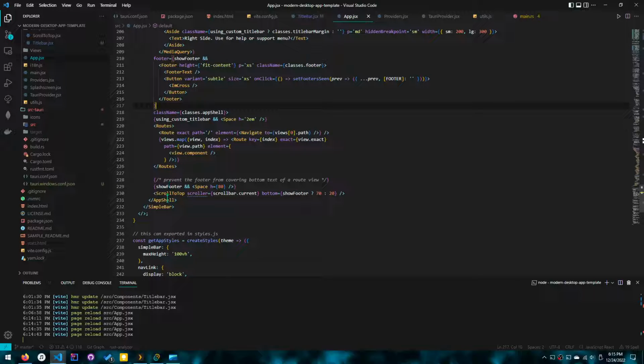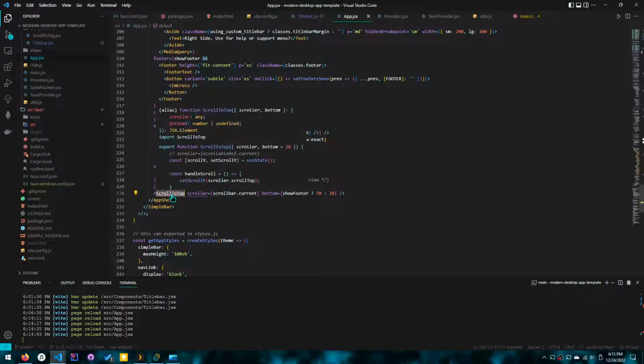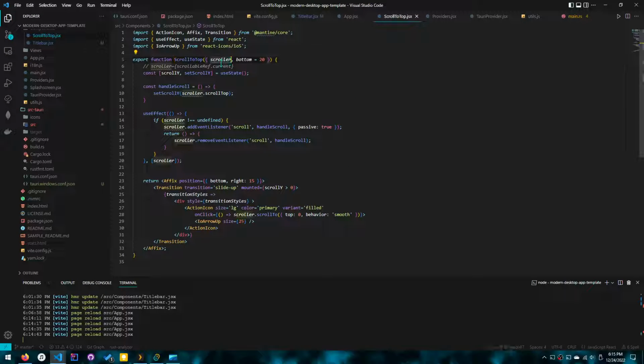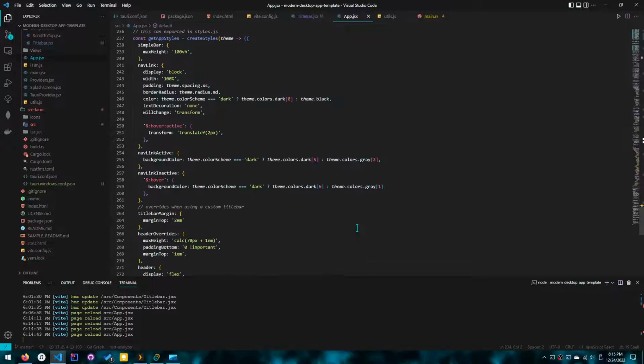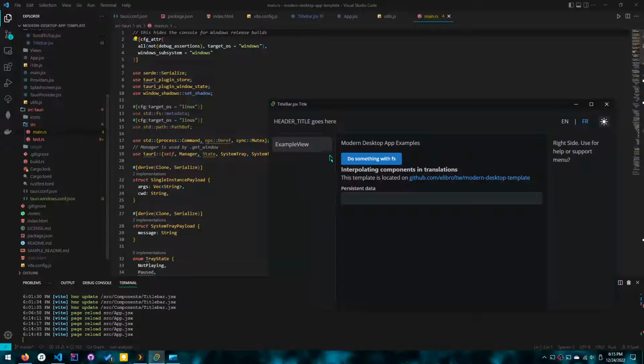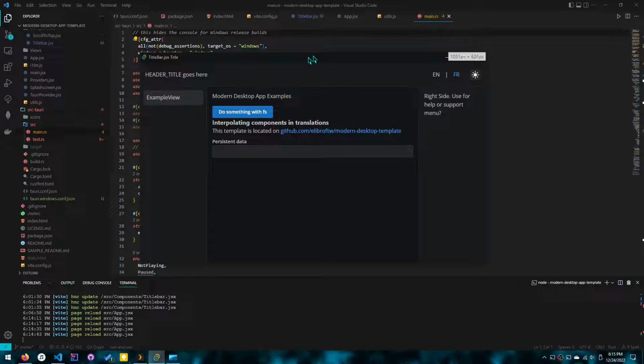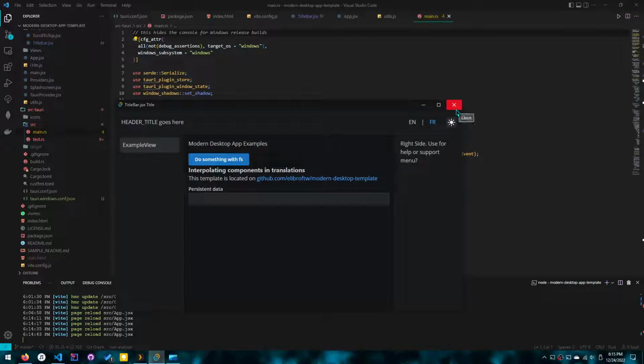And lastly, we want to have a scroll to top. Since we're using that scroller, I have edited my scroll to top button to use that scroller ref. You can just copy paste this code. I'm not going to explain it because it's out of scope of the video. And lastly, there's one more thing that we need to do before I end the video, which is the styling of the window. On Windows 11, we want to have rounded corners.